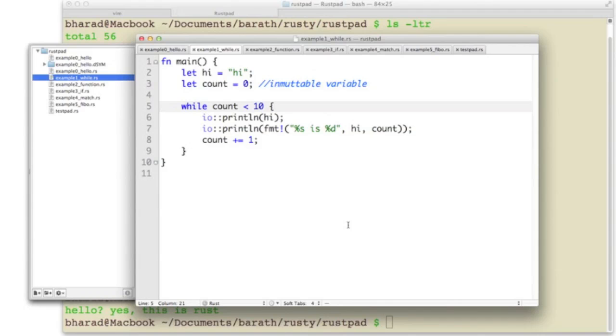Let's start with our next example. In this case, I'm going to print a string 10 times. Here are a few things that we can learn about Rust with this example. One, let is a keyword that helps me define a variable. This is very similar to var in JavaScript. In JavaScript, we say var x is 10. So this would pretty much be the equivalent in Rust.